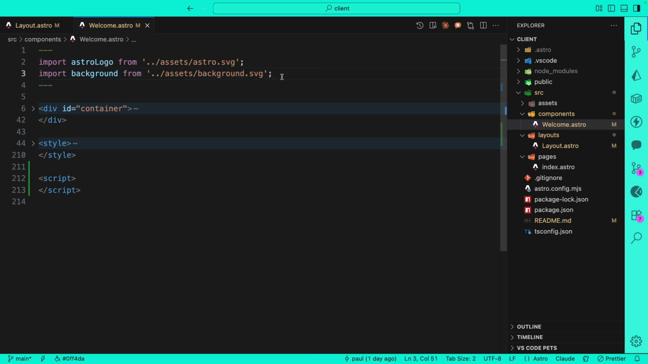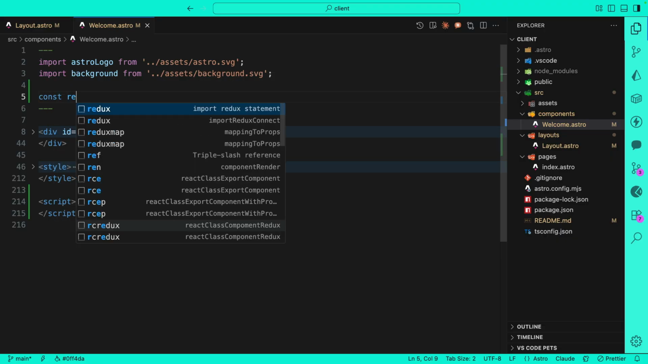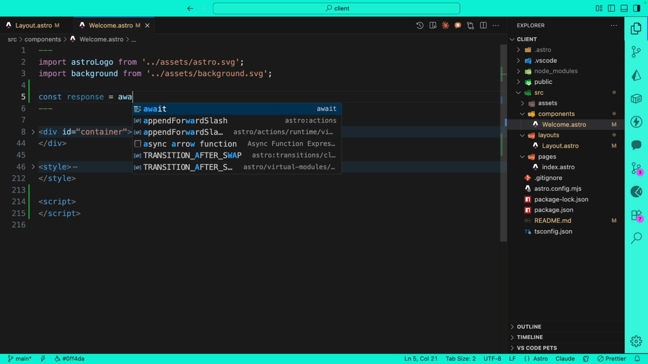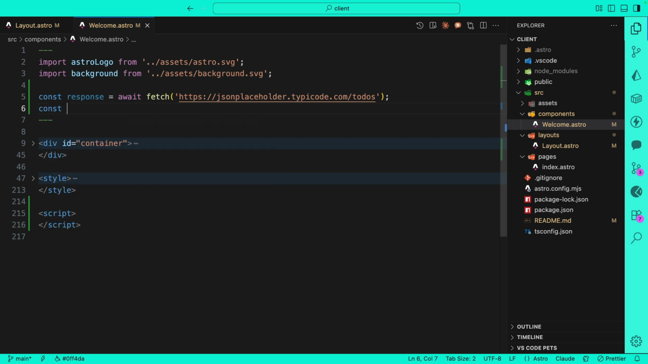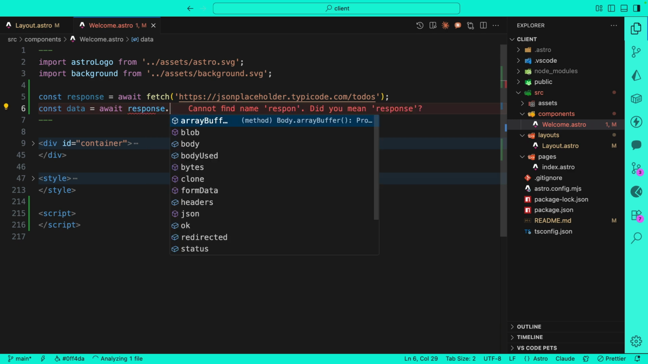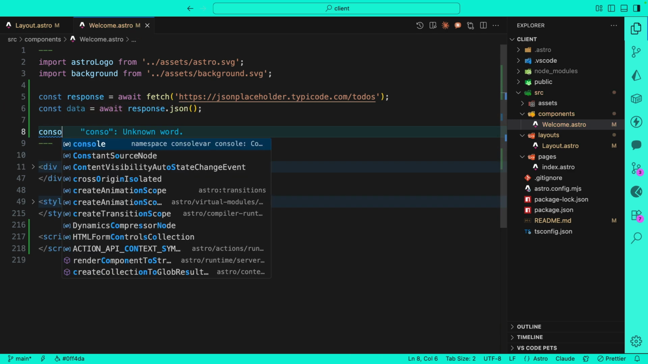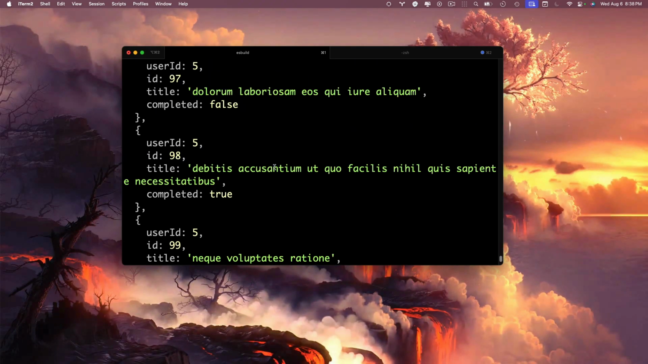For instance, we could use fetch here to get some data. For example, we could use the JSON placeholder API, and I could go ahead and copy this as an example. And here we could say const response equals await fetch, and we're going to paste in that example. And instead of getting one to-do, we're going to get all the to-dos. And then we could say const data equals await response.json. And then we can console.log our data. And this is going to be seen in our terminal.